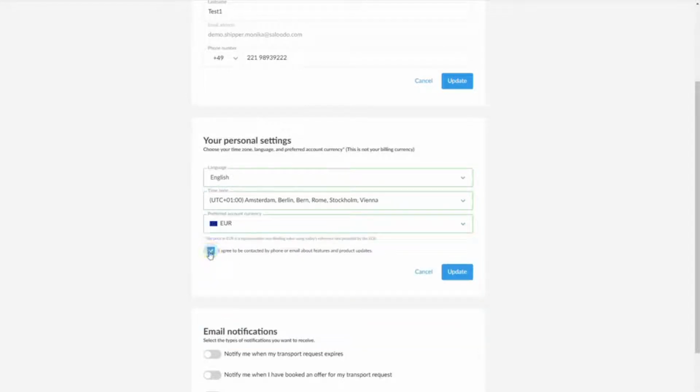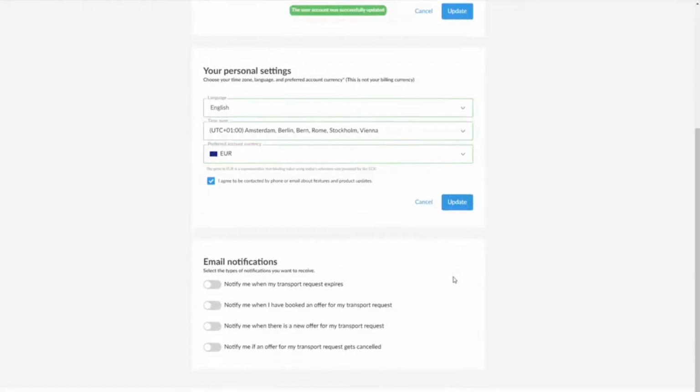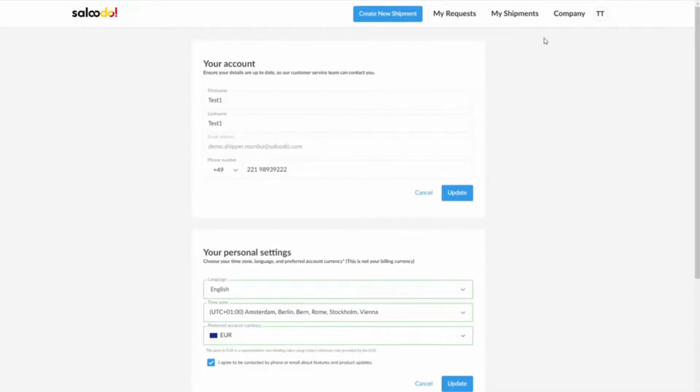In addition, click the small checkbox to allow us to send you news about Saloodo. This way you will always be up to date and won't miss anything. You should also allow email notifications. Then you will be informed by us as soon as something changes regarding your transport requests, and you do not have to check this yourself.